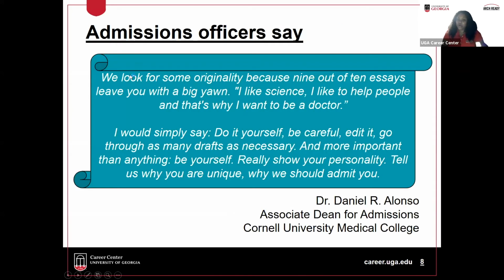So here are some quotes that I'm just going to read off to you about what admissions officers have been saying about personal statements. So we look for some originality because 9 out of 10 essays leave you with a big yawn. I like science. I like to help people, and that's why I want to be a doctor.